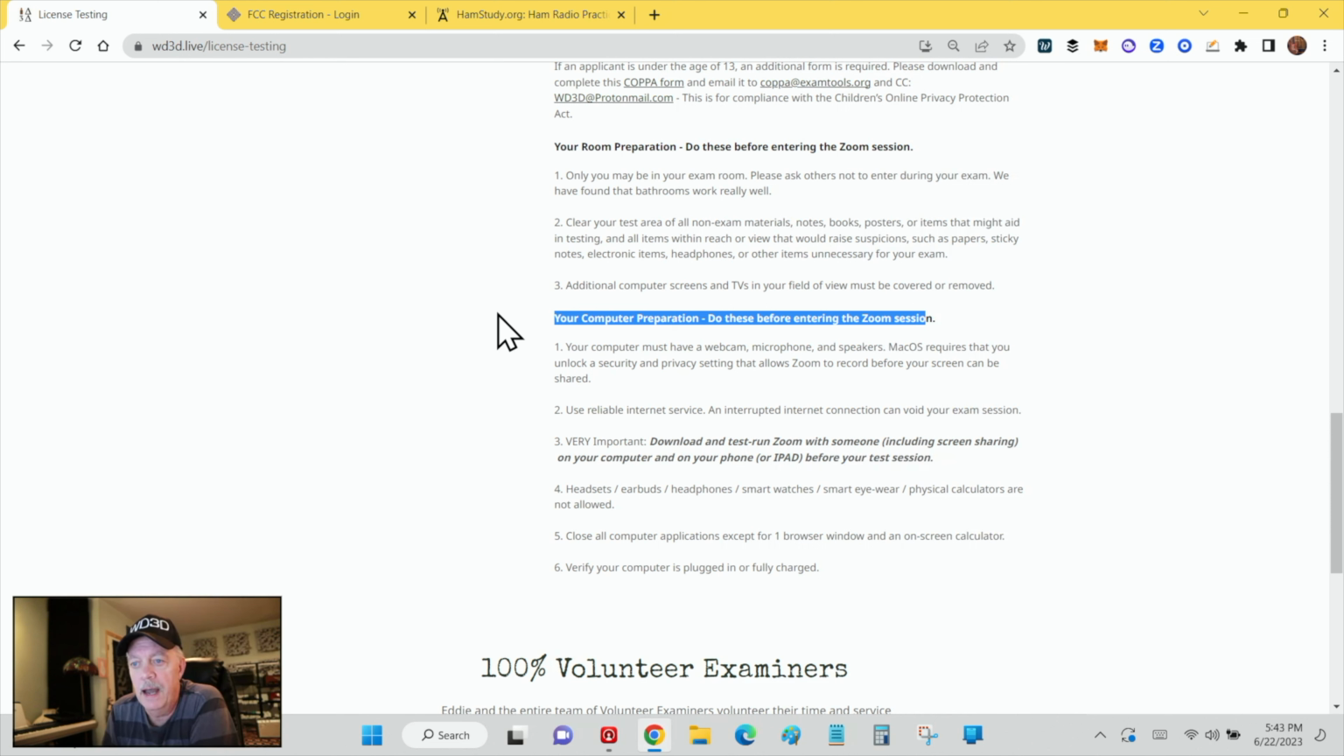You also want to make sure that your internet connection is good, because if it gets interrupted, it may void the exam session, or we may have to start over all the way at the beginning, including the room scan again. So you just want to make sure that your internet connection is really, really good.